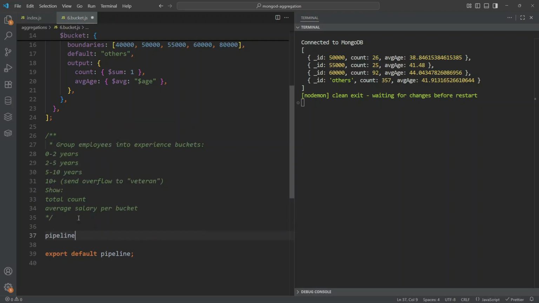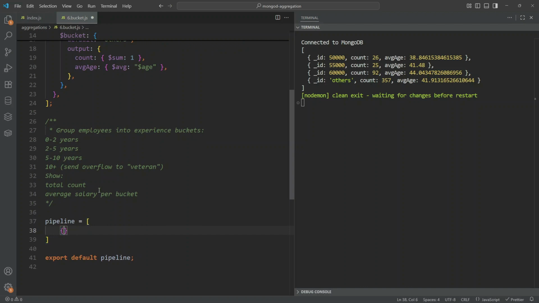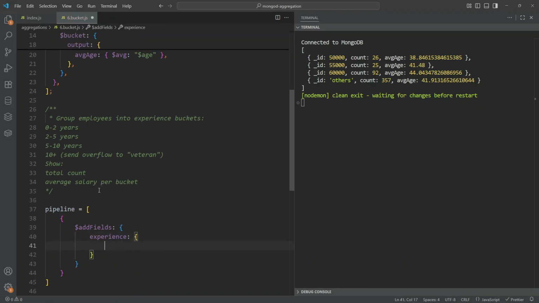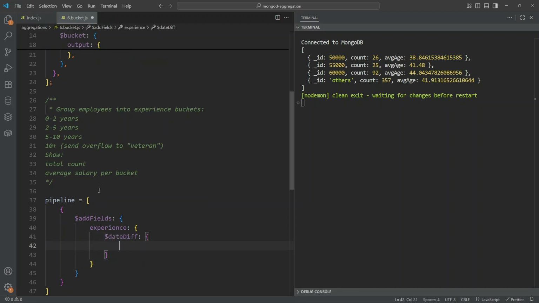I'll say pipeline equals an array of stages. The first stage will be an addFields stage, which we have seen previously. I'll say experience, and this will be dateDiff. We'll take the start date, which will be date of joining from our document.